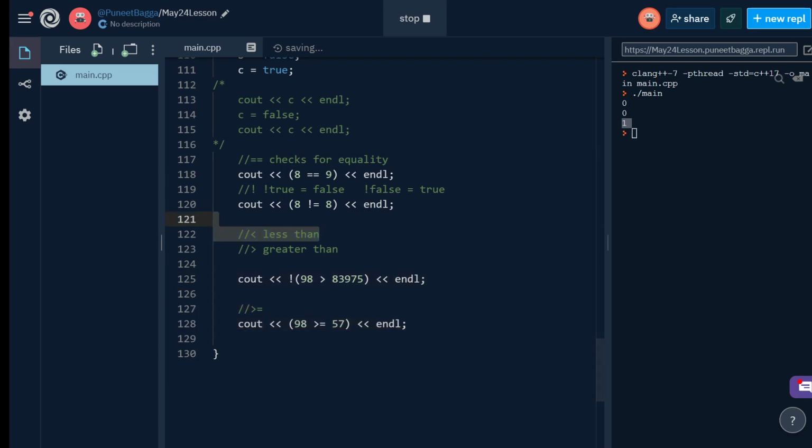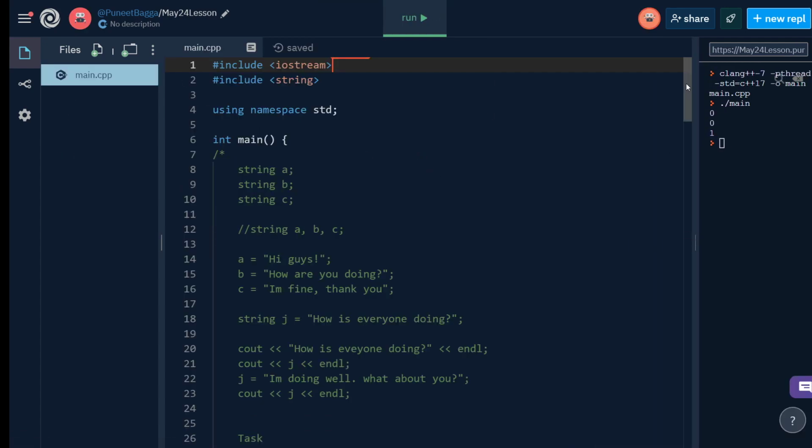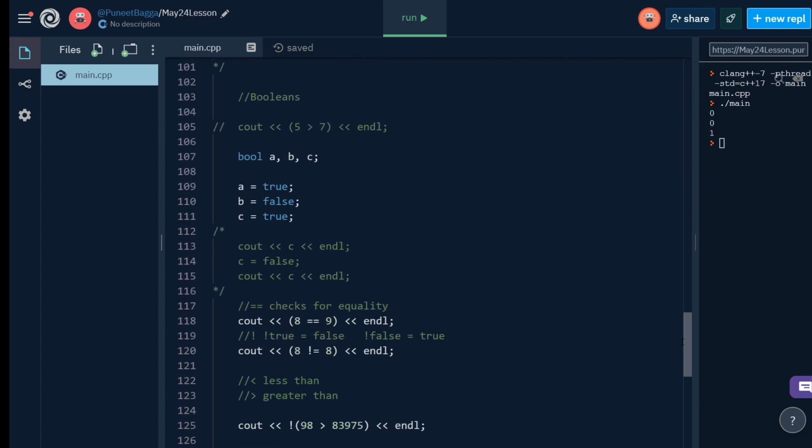Why does my repo freeze up? Okay, we were down here.